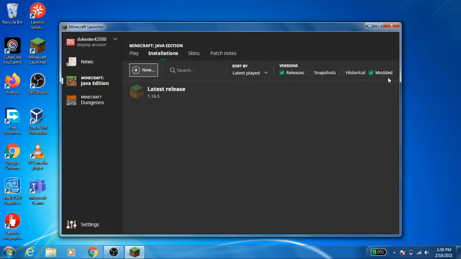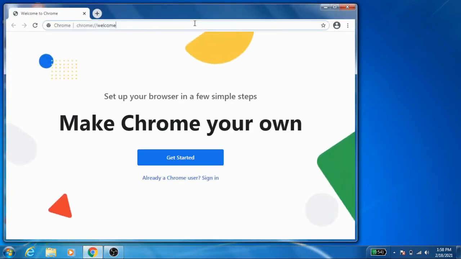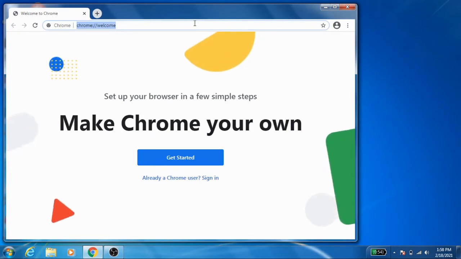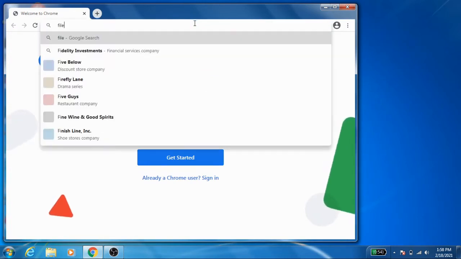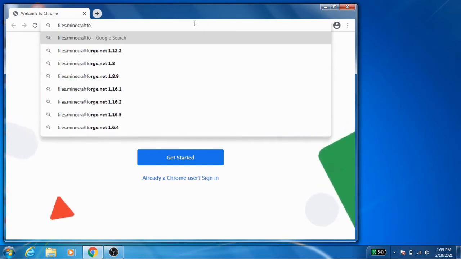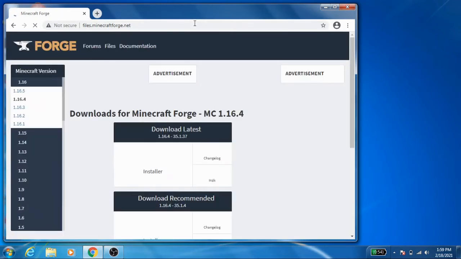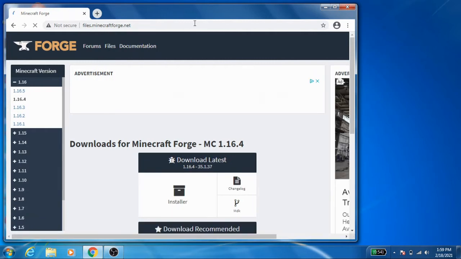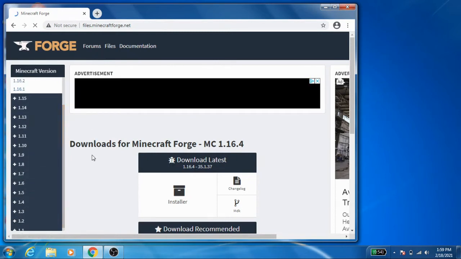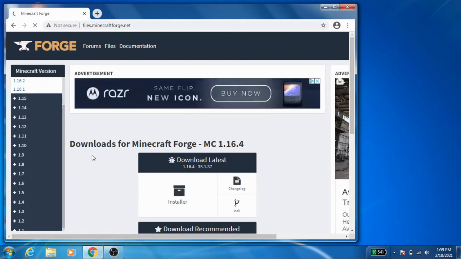So the first thing you're going to want to do is go to Google, and then from there go to files.minecraftforge.net. Now you see that there's a Minecraft version list here. For your mods, if you already have a mod picked out, then you're going to want the Forge version for that version.